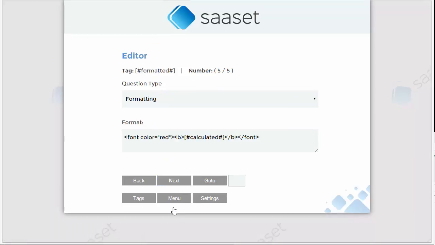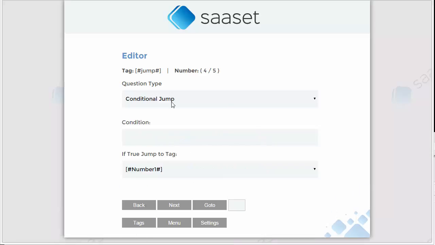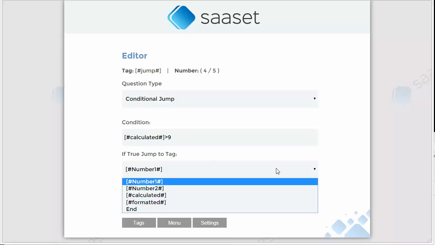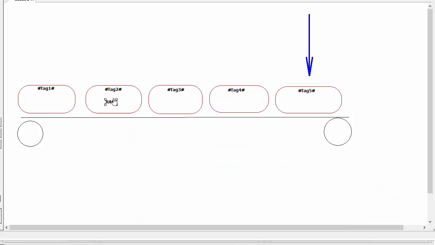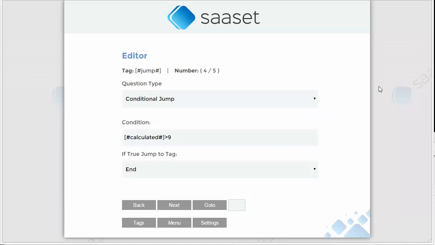And then otherwise, if the conditional jump isn't true, it will process this and put our calculated value into bold and red. So in this case, the condition is going to be if the value in calculated is greater than 9. In other words, if number 1 and number 2 added together exceed 9, so if it's 10 or more, then jump to the end. And in this case, I'm not jumping to another tag. I'm literally saying if this is true, jump right over to here, to the point at which you finish doing all the tag processing and you're ready to go.